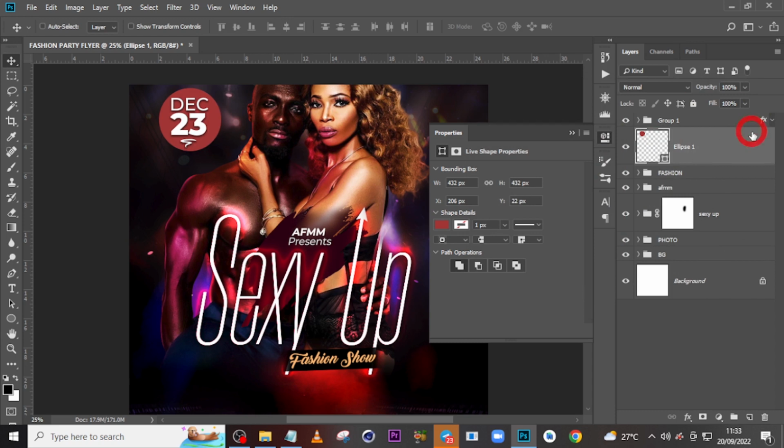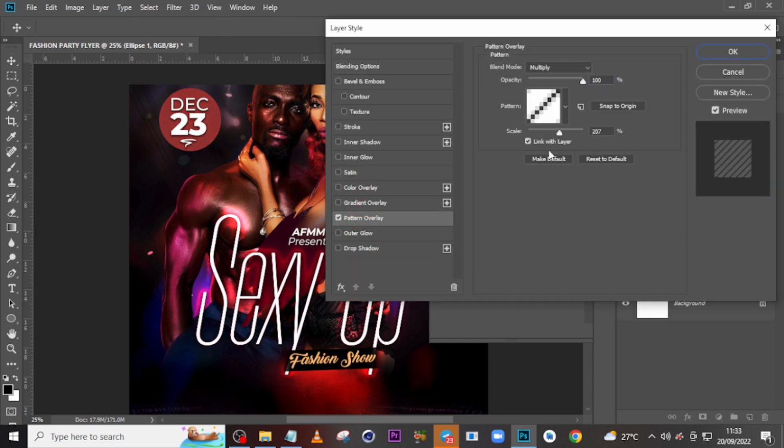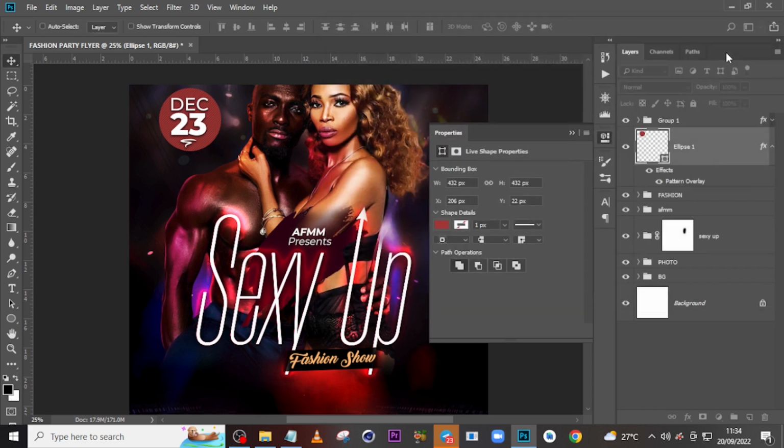And then right click it, let's go to pattern overlay, and then let's set it to multiply. Click here and choose any pattern you want. I like this one, so I'm going to choose this one. Multiply 100% and then click on okay. All right, now I like the way it looks.